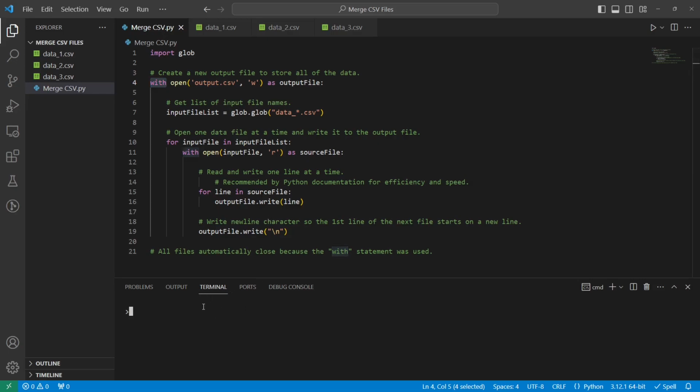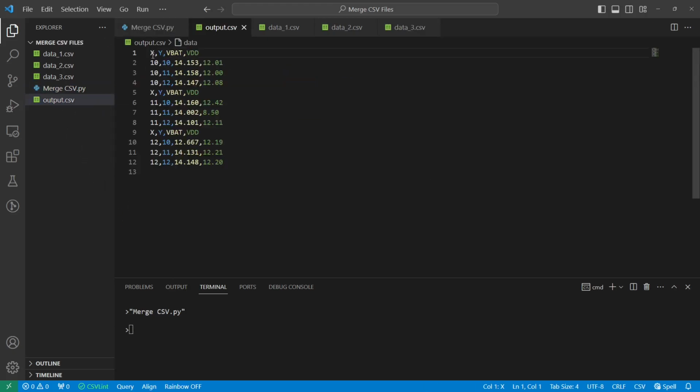So I'm just going to open up the terminal here. I'll run the script by typing it out and pressing enter, and you'll see that the output file is automatically generated, and if we open it up, we can see all of our data in one file. That's it. Now you know how to combine CSV files into one output file.